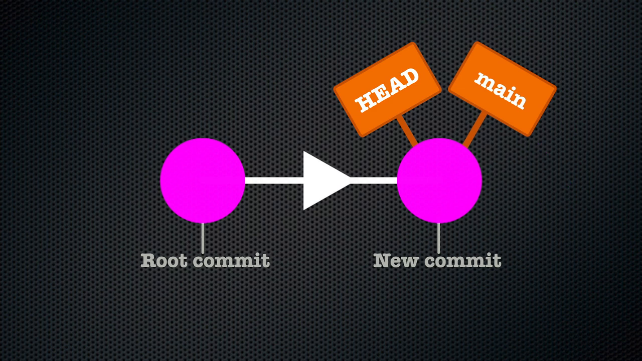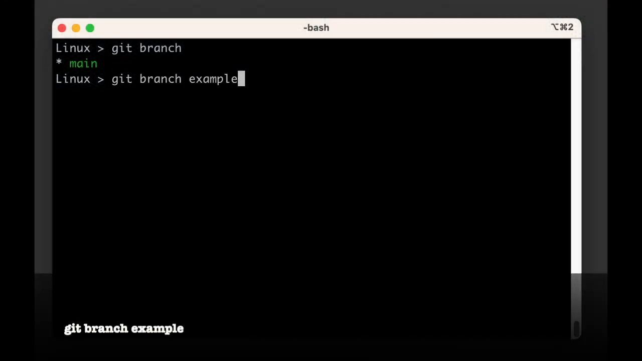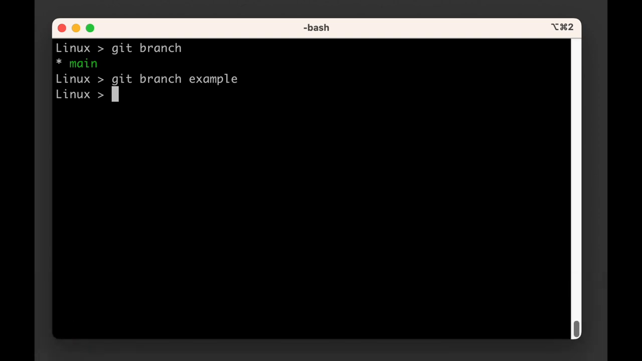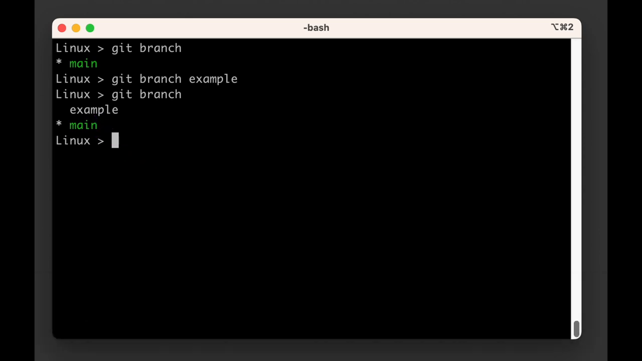If we wanted to create another branch, we could do so by specifying its name when running the git branch command. So if we were to run git branch example, it would create a new example branch. If we run git branch again now, we can see that the example branch was created. We also see that the active branch is still the main branch. In other words, the git branch command only creates the branch, it does nothing else.